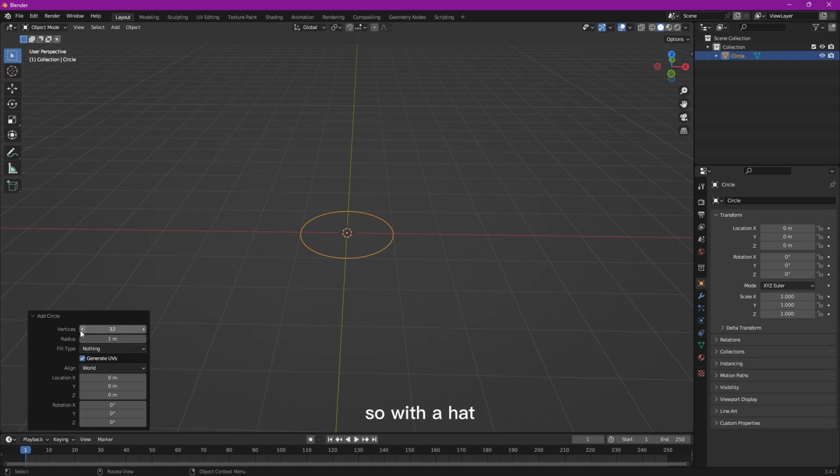So with a hat, if it's just gonna be a small little hat, you don't need to really do this. But if it's a detailed hat, you probably need to put the vertices down because you can't have over 1,200 for Roblox.